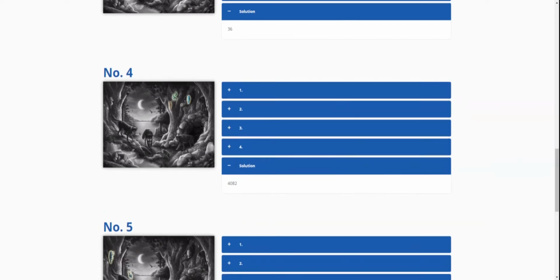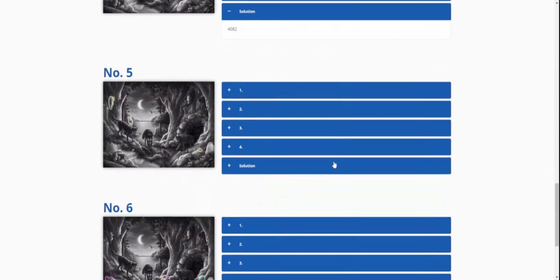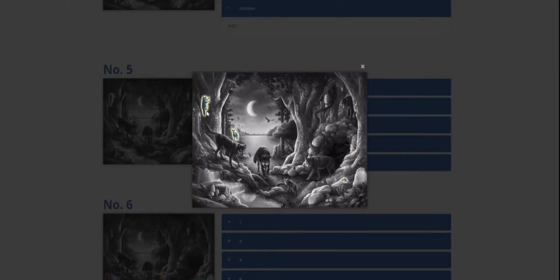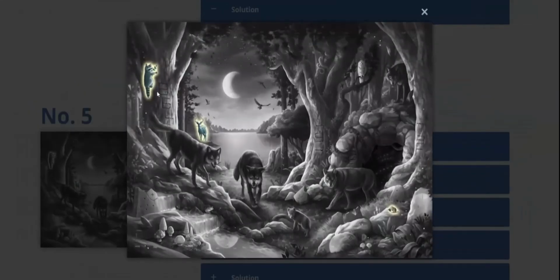And now we move on to number 5. Now the raccoon comes into play. The deer. And this little mouse over here. So you can see they all have something in common. They all have branches in their mouth for some reason.